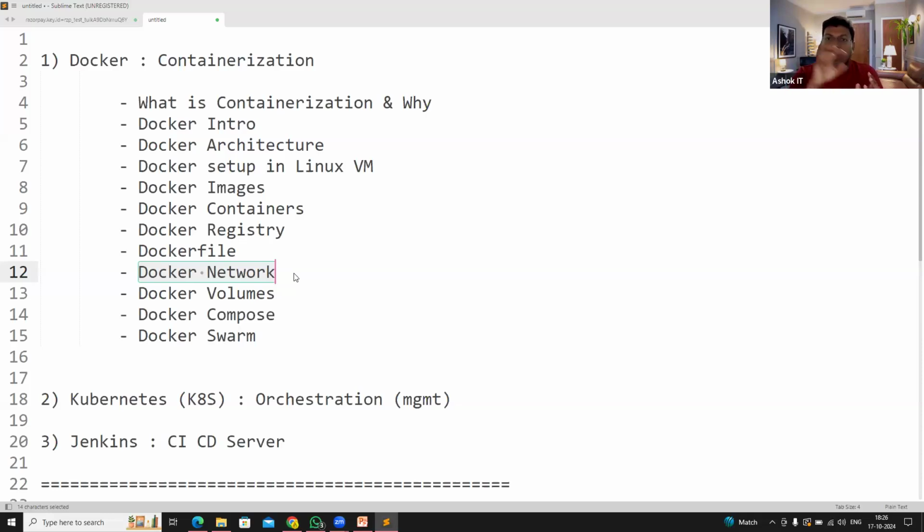If one container wants to communicate with another container, then we need to set up a network for the communication. That's where Docker network comes into the picture. The next one, the Docker volumes concept, is available for storage. The next one, Docker Compose, is used to manage multi-container applications. When your application deals with multiple containers at a time, then we use Docker Compose.